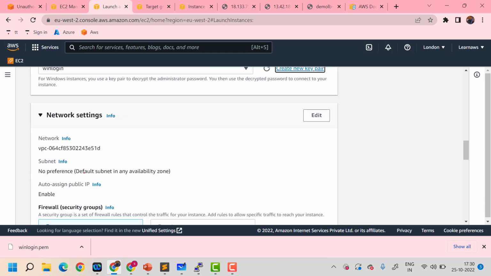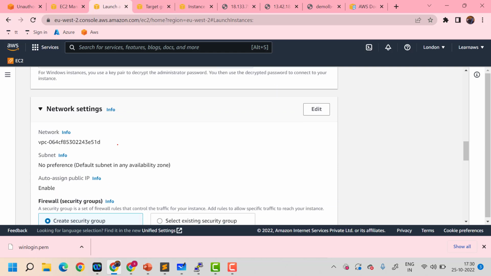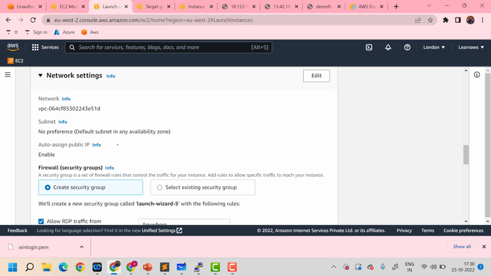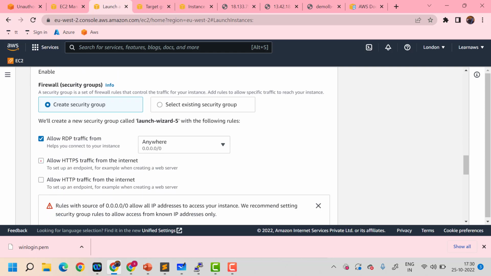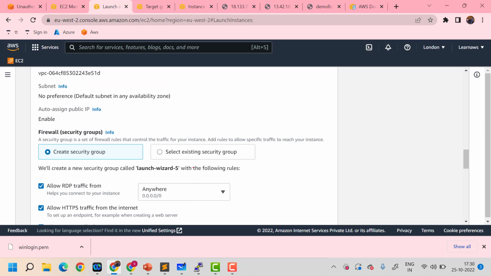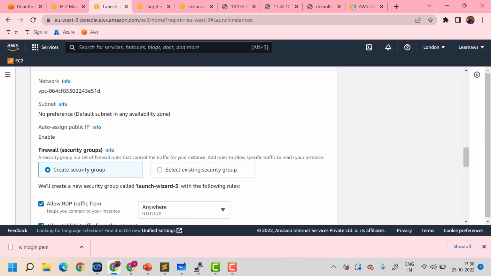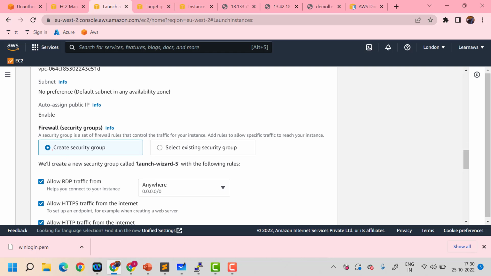And for network, I will leave the network as default as of now, because we have another chapter for network. And if you want to host a website on this, you have to open an HTTP port. If it is secure, you have to open an HTTPS port. Now, I told you about security groups, right? So if you want to create a new security group, you can select this option.